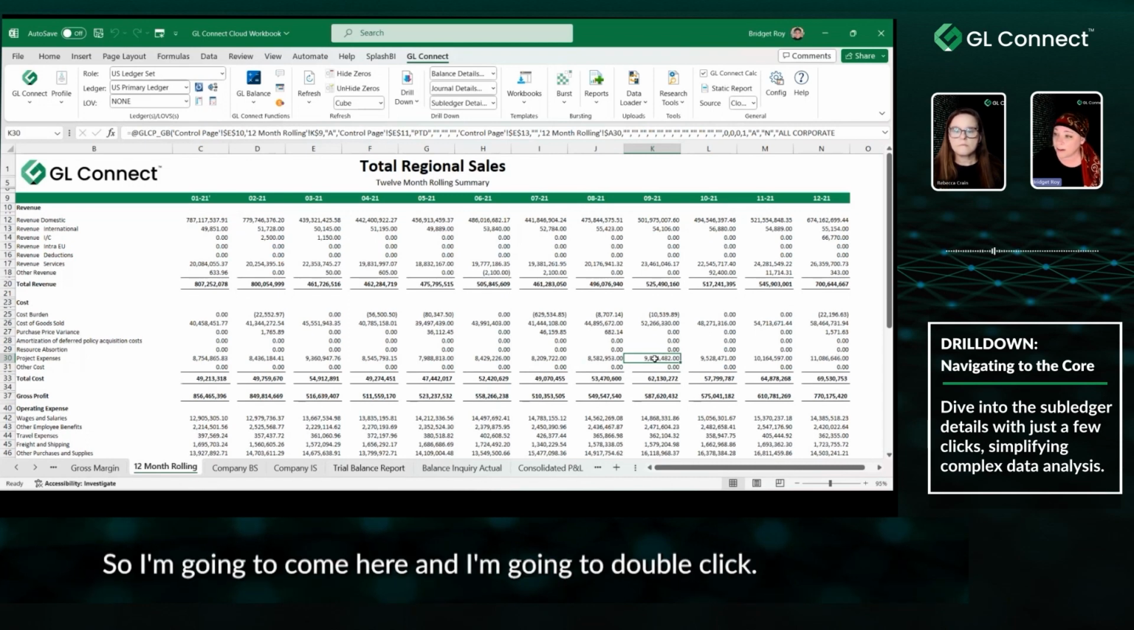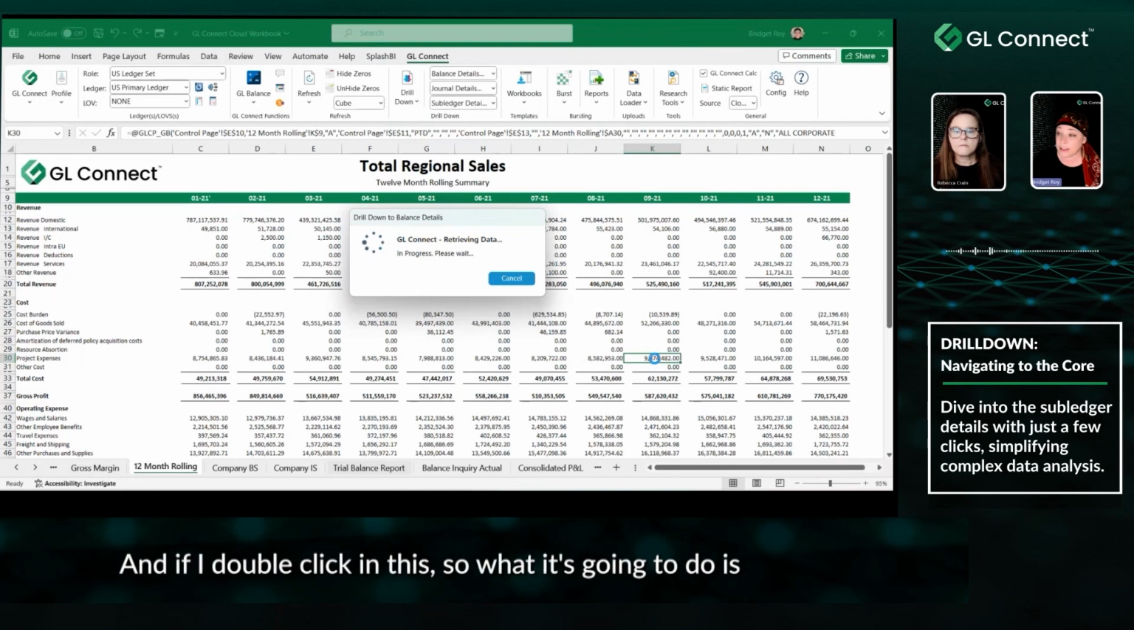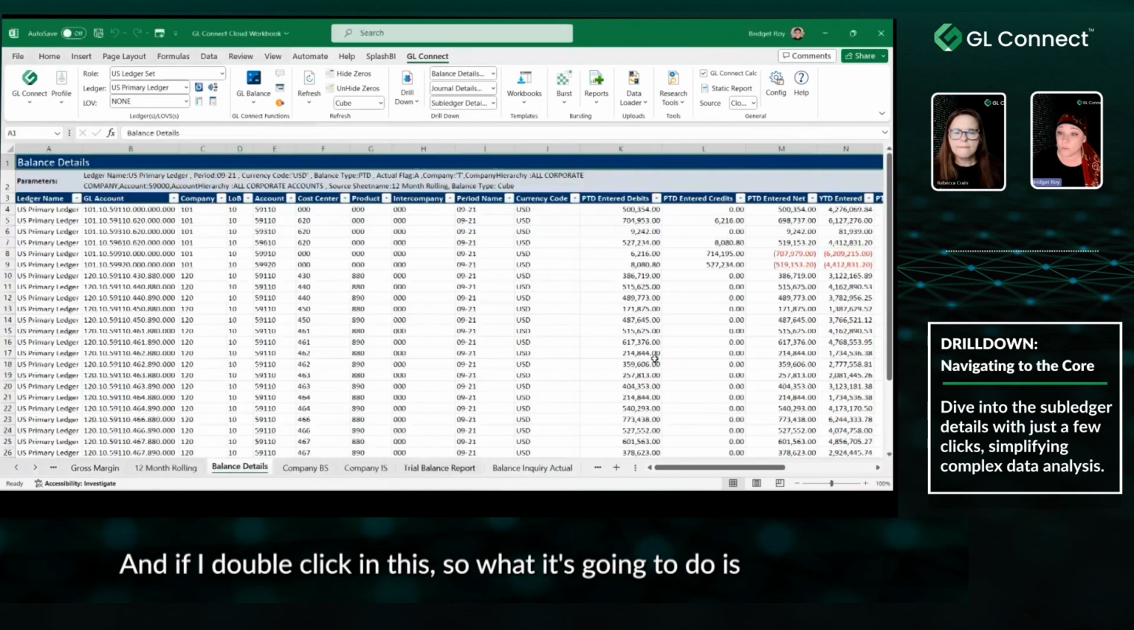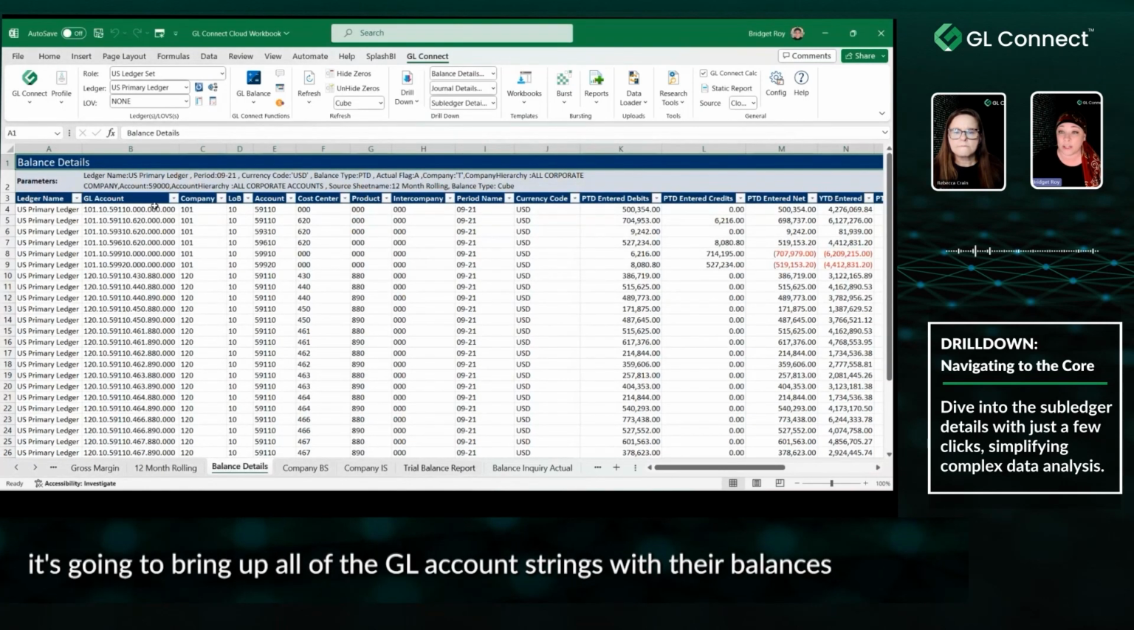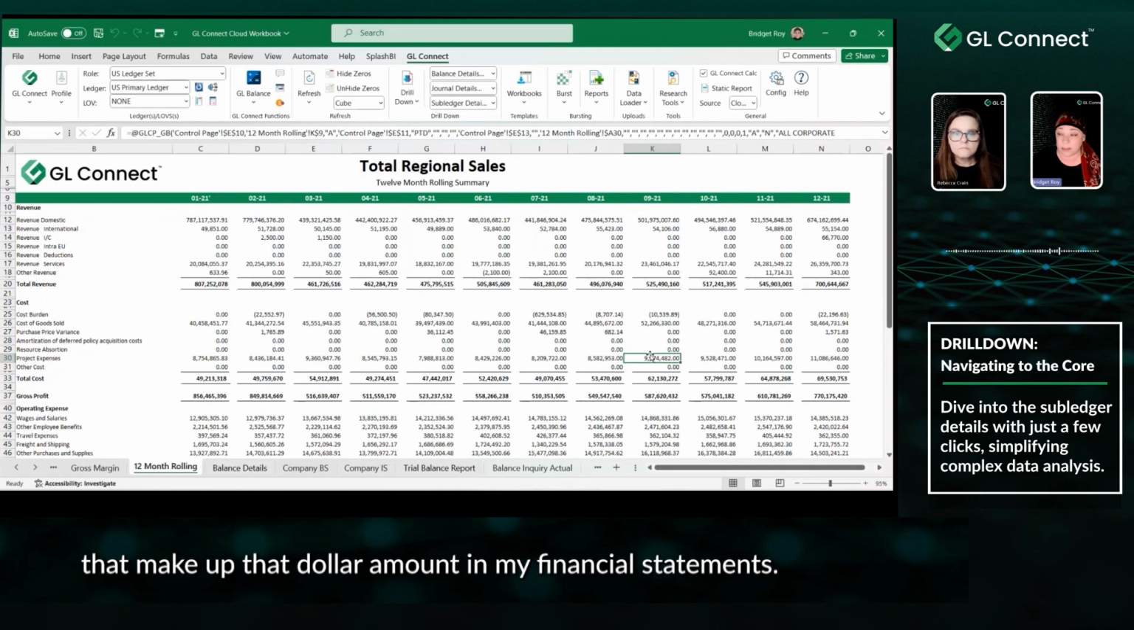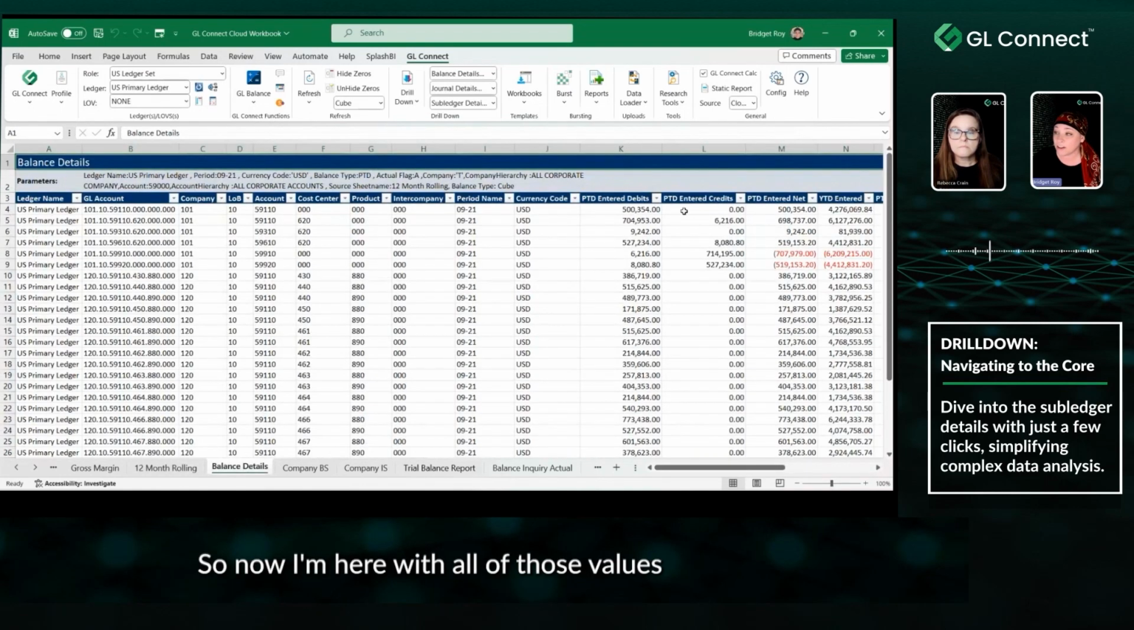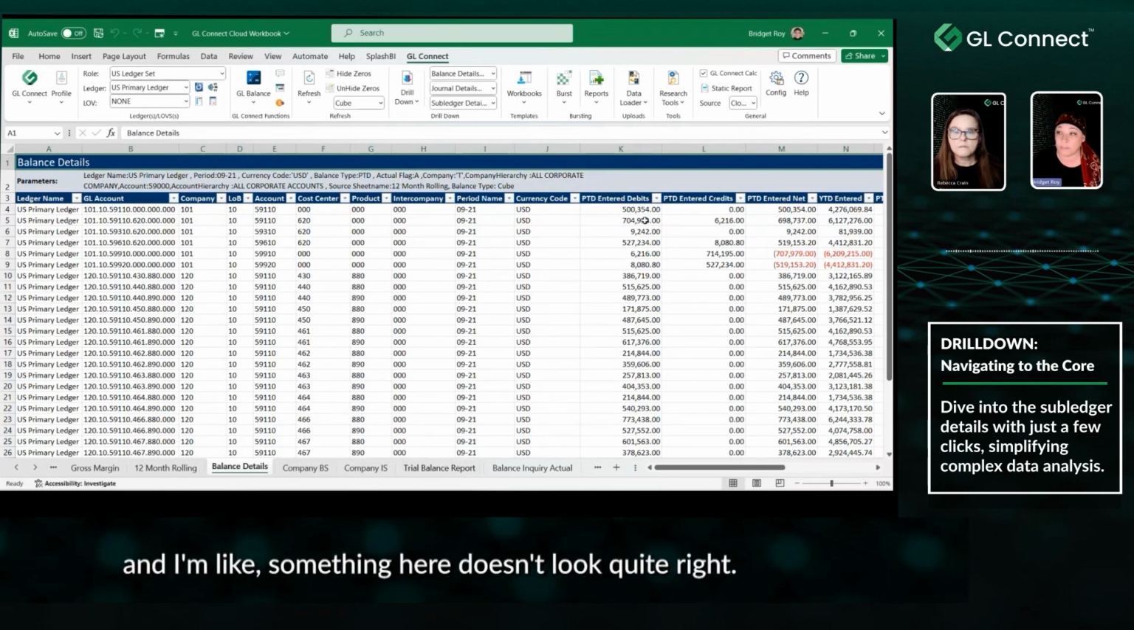So I'm going to double click in this cell, and it's going to bring up all of the GL account strings with their balances that make up that dollar amount in my financial statement. Now I'm here with all of those values, and something here doesn't look quite right. I want to see what's going on here.